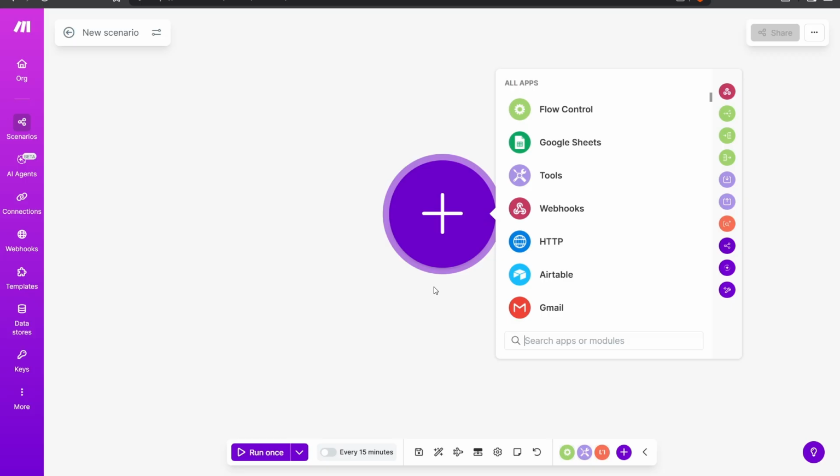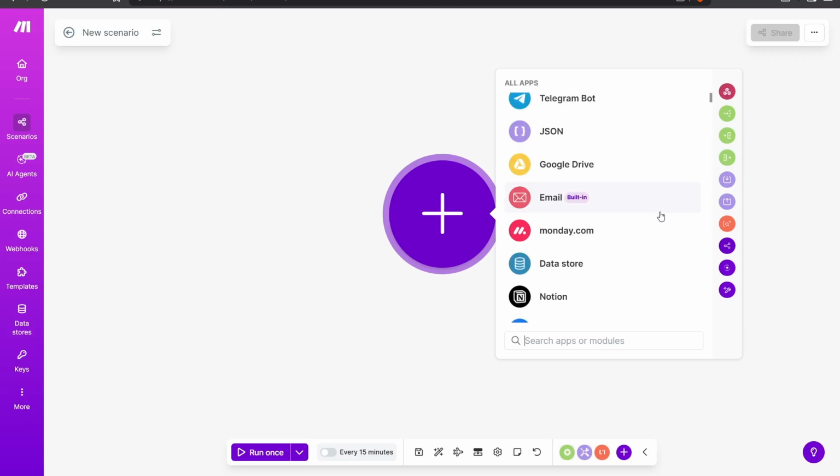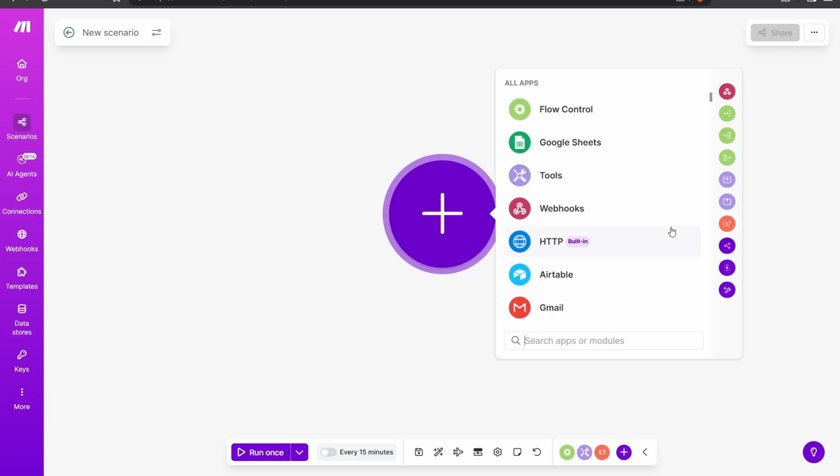Now on the Scenario Builder, you will be greeted with a big plus sign. If you click on the plus sign, you will see all of the applications as well as the modules that are available. Now, the first step is to add a trigger and an action. For our trigger, this will be Facebook leads. Whenever a new lead is added, it will automatically go onto WhatsApp to send a message.